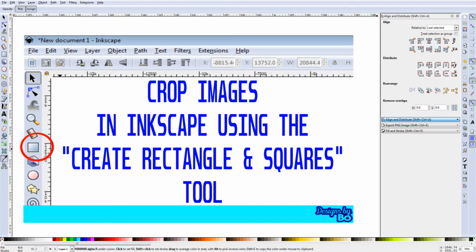What I mean by that is there's one step that you do, and you eliminate doing two separate steps, saving your image and cropping your image. You're doing a crop and a save basically at the same time. So let's just get into this.